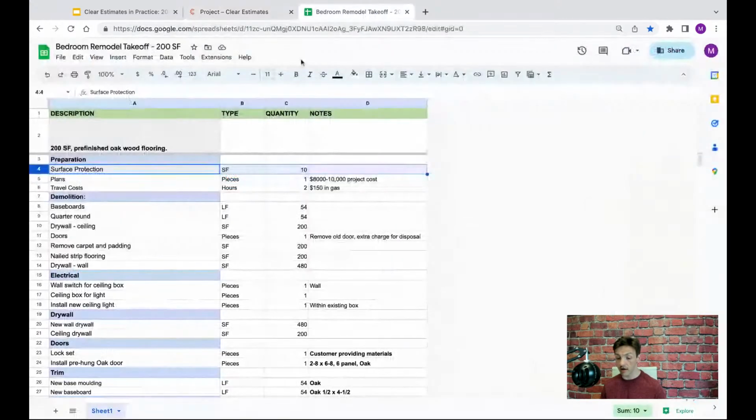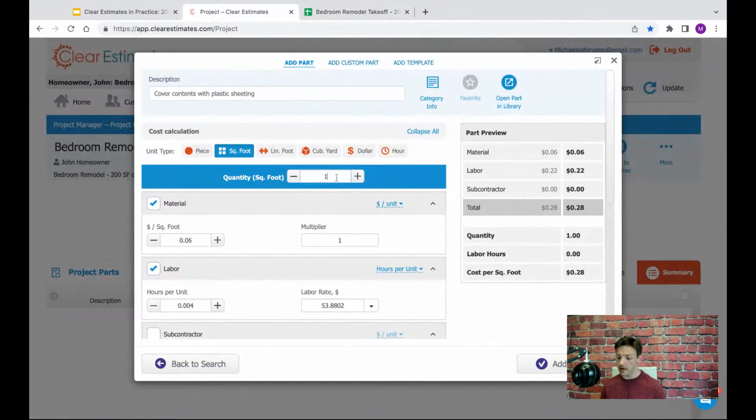If we go back to our takeoff list, we see this is 10 square feet of sheeting we need to put down. So we're just going to come into this blue bar right here and type in 10 square feet.